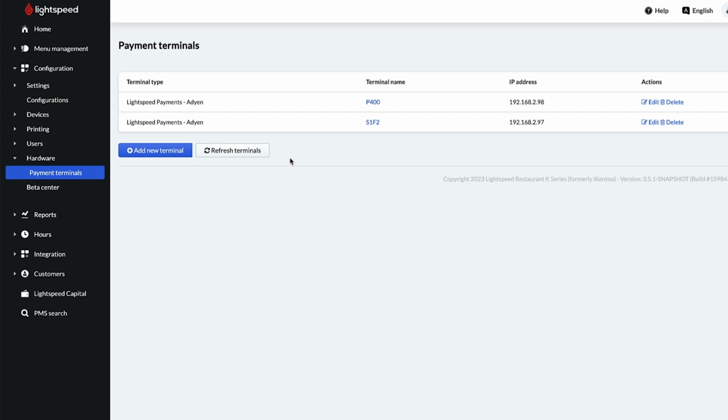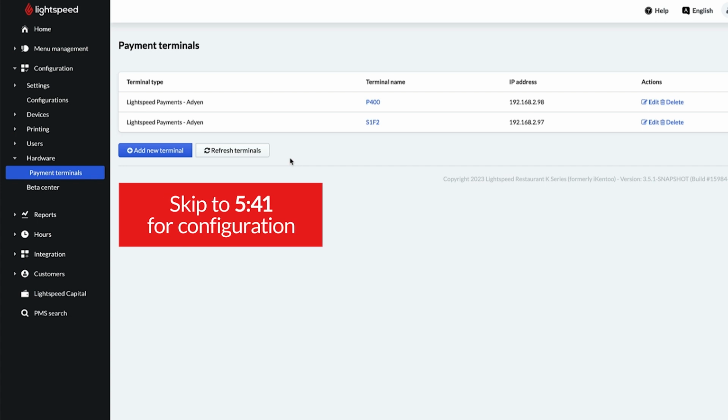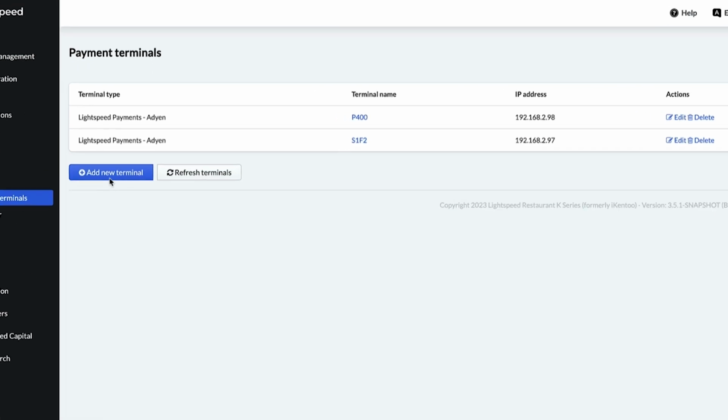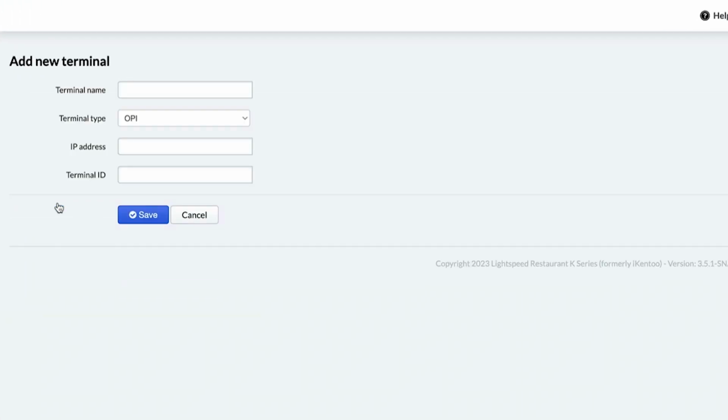If Lightspeed added your terminal for you, skip to 5 minutes and 41 seconds. To get started, click Add New Terminal and fill in these four fields.